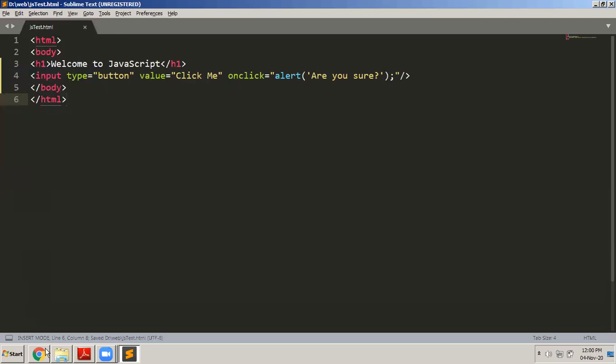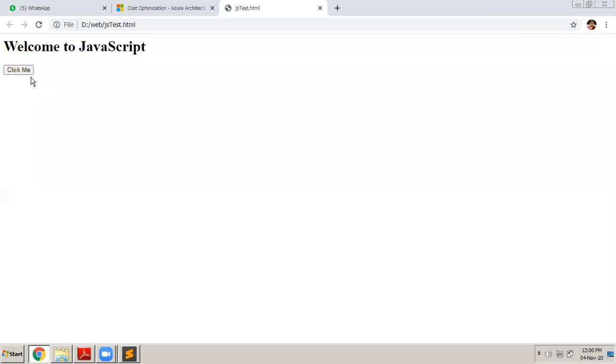So file, save, come here, refresh, click. When I clicked on that, you can see that it displayed a small pop-up message saying, are you sure? I say okay. I click on that again, and it gets executed again.